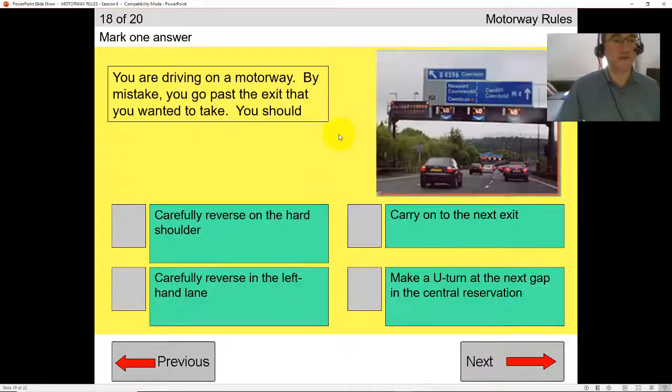Okay, last 3 questions. Mark 1 answer. You are driving on a motorway. By mistake, so in error, you go past the exit that you wanted to take. Should you? One answer. Carry on to the next exit.